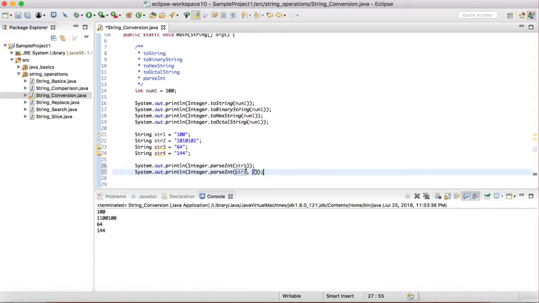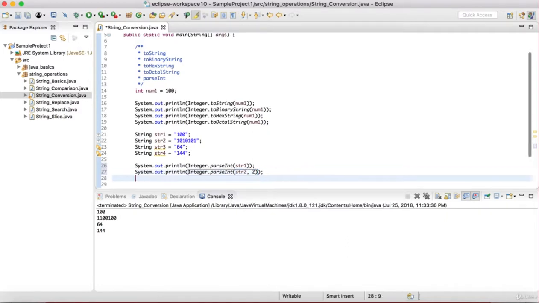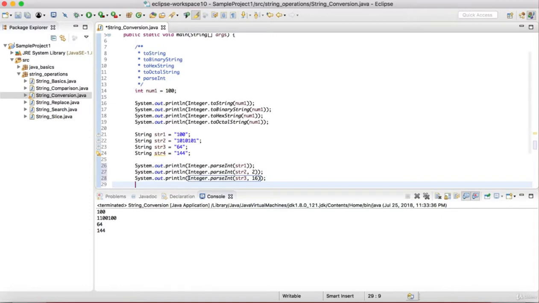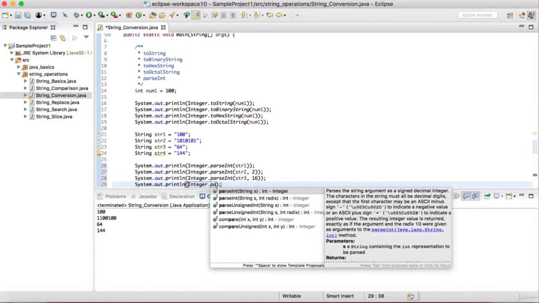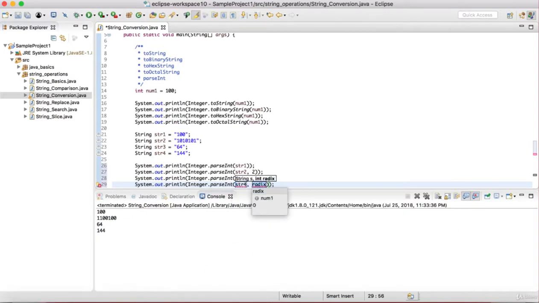Now the benefit is, in this case, when Java converts the string back to an integer, it will know that the string is of the binary number system. And similarly for hexadecimal and octal, we'll use Integer.parseInt(str3, 16), as the radix for hex is 16, and for octal, Integer.parseInt(str4, 8), as the base is 8.